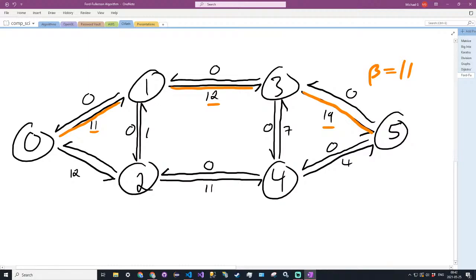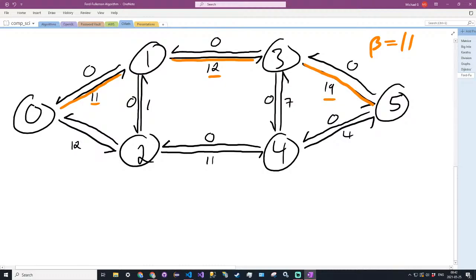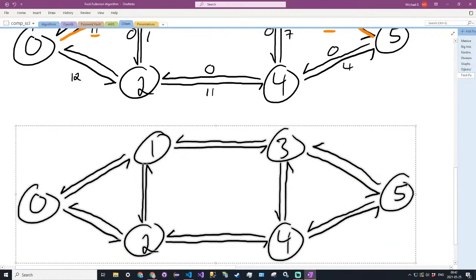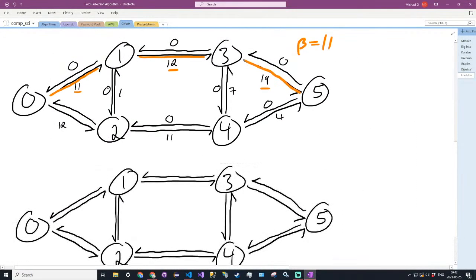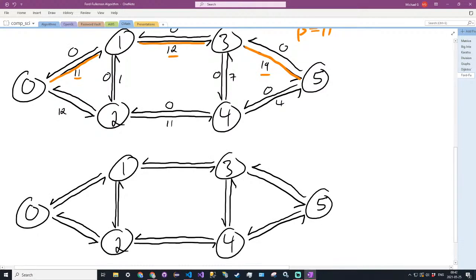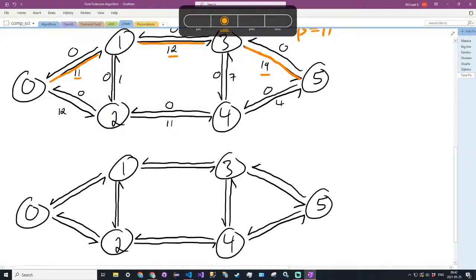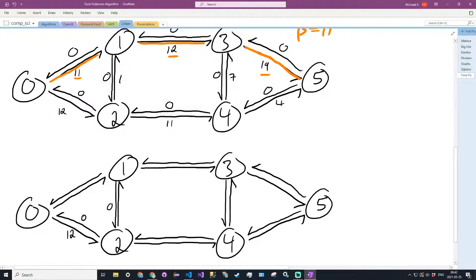So what we're going to do is add 11 units of flow to each of these edges. So what the result will be is, I'll just do the unaffected edges right now. So 12, 0, 0, 1, 11, 0, 4, 0, 7, 0. So when we increment 11 units of flow, we are decreasing the remaining capacity of the forward edges by 11.